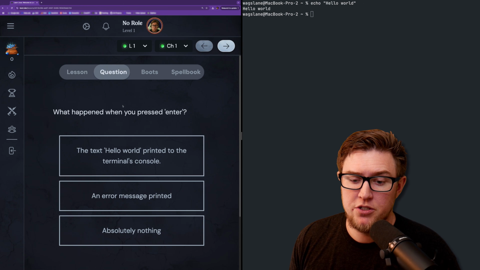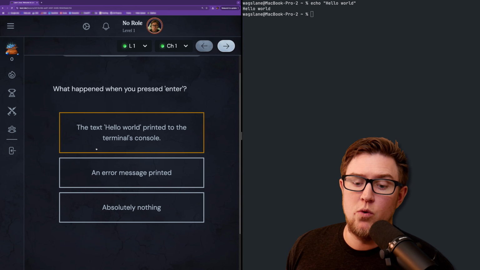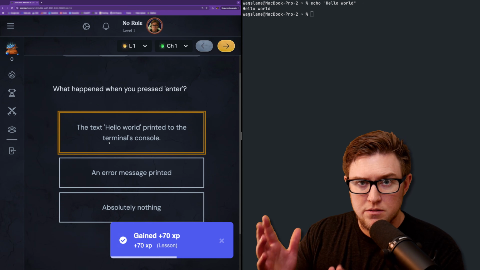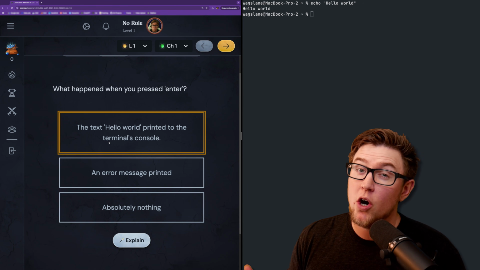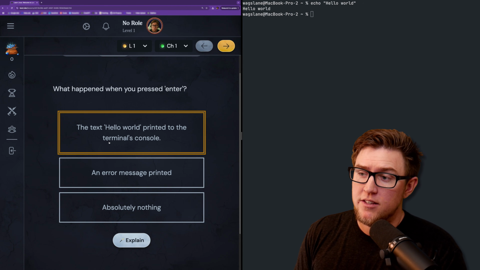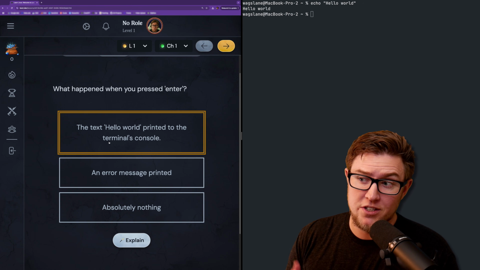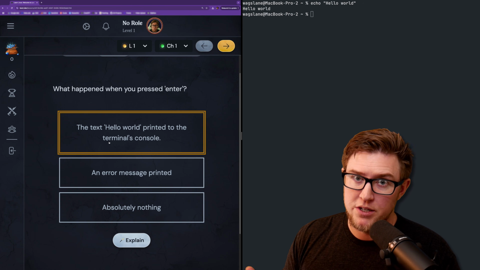So hop over to the question. What happened when you pressed enter? The text hello world was printed to the terminal console. Pretty straightforward. If you're coming from the world of Python, it's a lot like print hello world, or in Go, fmt.Println hello world. This is the terminal or the shell's equivalent of print hello world.